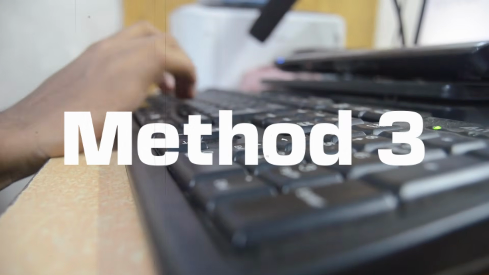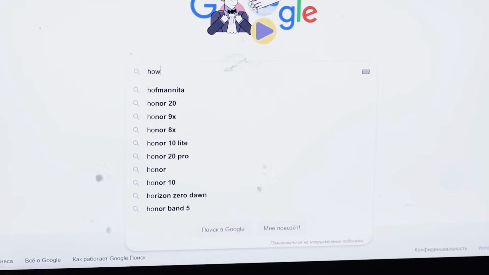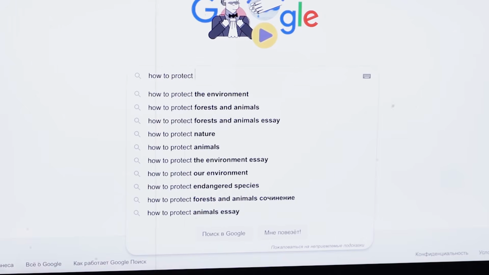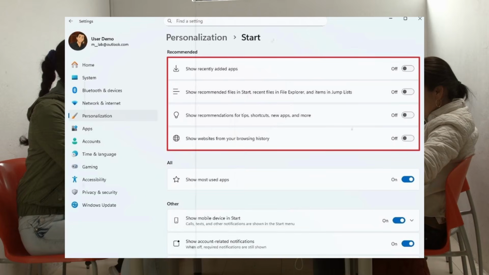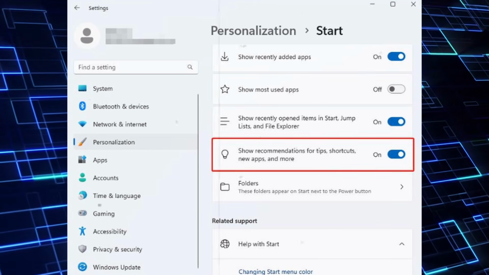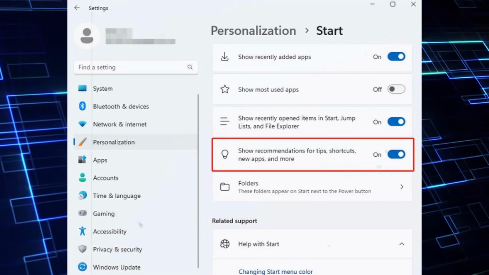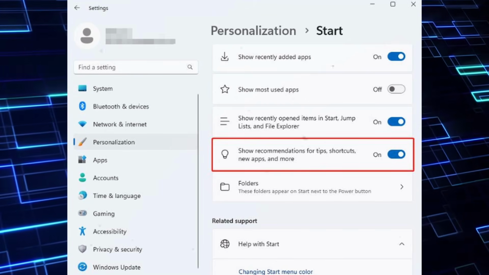Method 3, Settings Menu. Easiest but least complete. Use this alongside Method 1 or 2, not instead of them. Open Settings. Go to Personalization, then Start. Turn off Show Suggestions occasionally in Start. This reduces visible recommendations, but does not stop background installations.